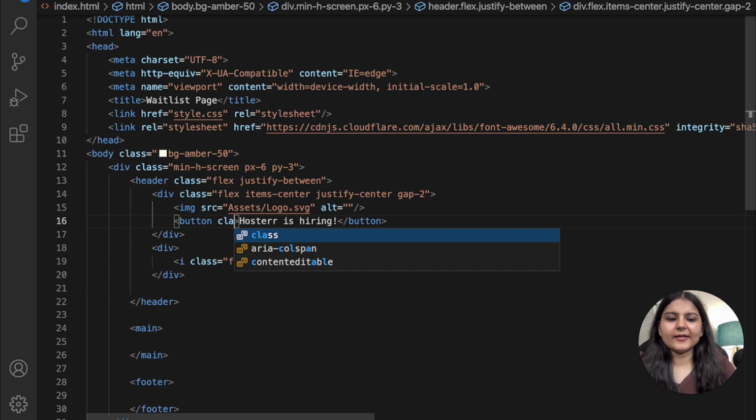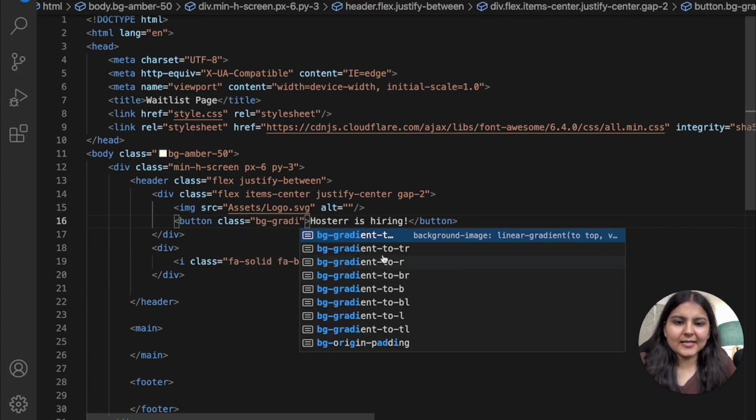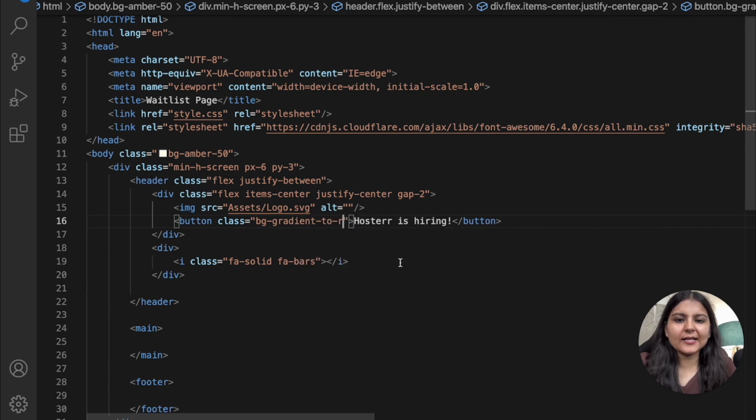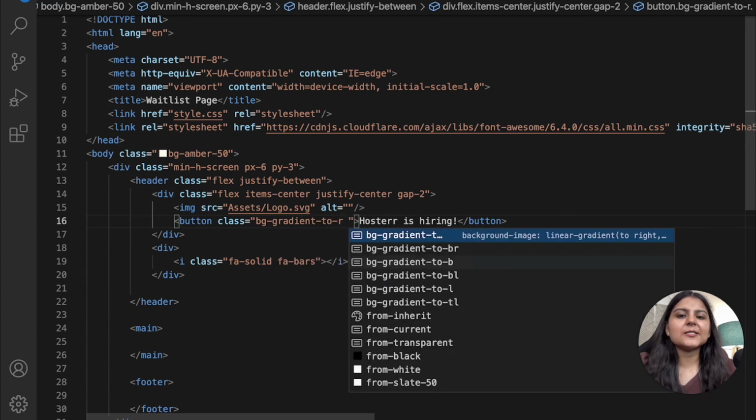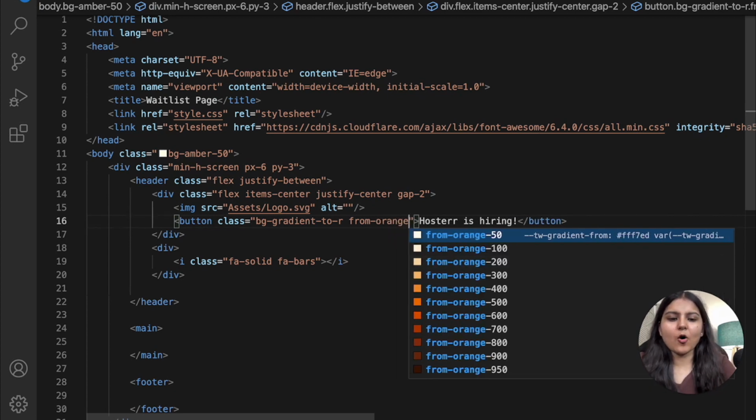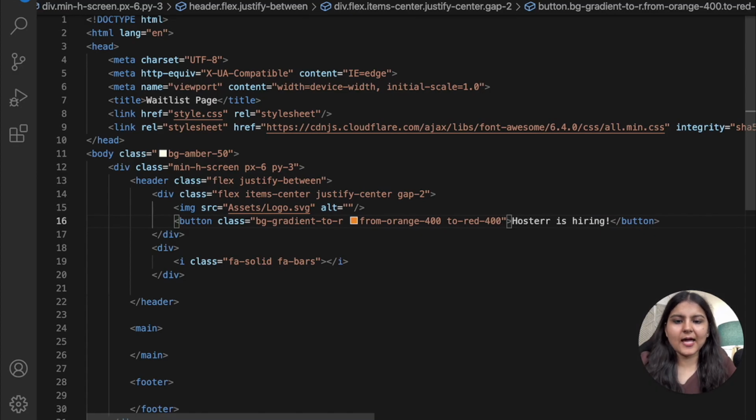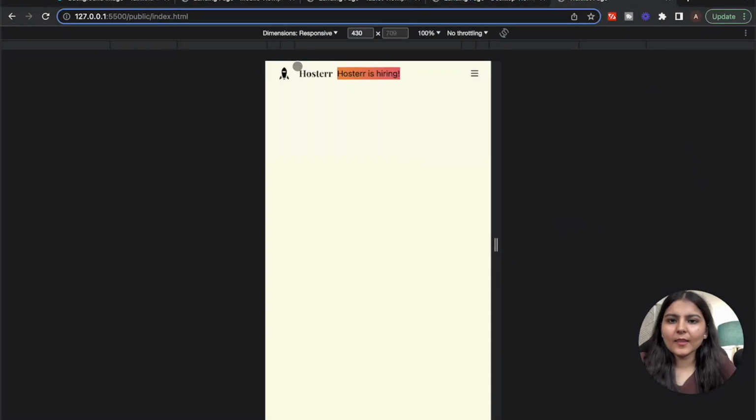Since we want it from left to right, I will have to use this particular utility class, bg-gradient-to-r. So I will give it a class of bg-gradient, and you can see I'm getting all the options. So I'll write to-r. Now since it's to-r, I have to give it two values, from and to. So from, I will say orange-400, to red-400, and save it. Yes, now we can see we have a gradient in here.